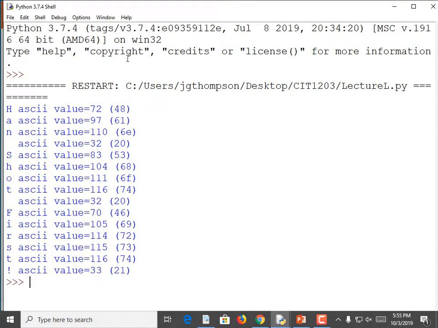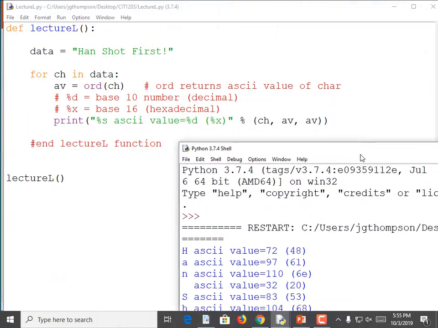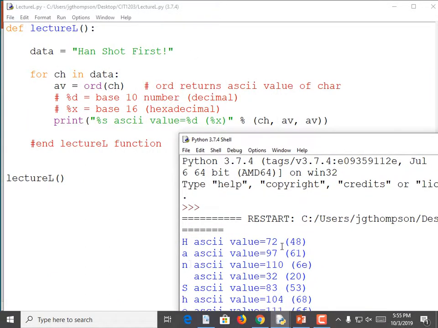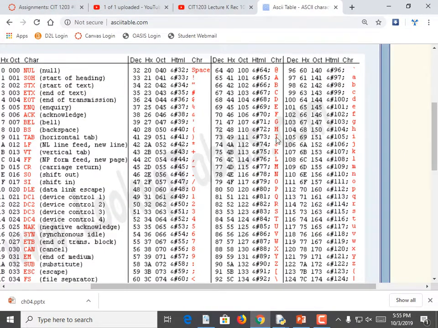All right, and so we go. Here we go. Han. Uppercase H is a 72, a lowercase a is a 97, a lowercase n is 110, and we can confirm these values by going back to AsciiTable.com. Uppercase H is 72, lowercase a is a 97, lowercase n is 110, and then that space is a 32.